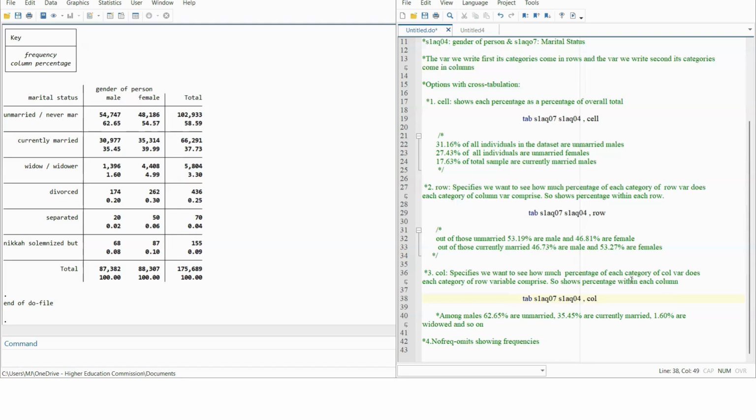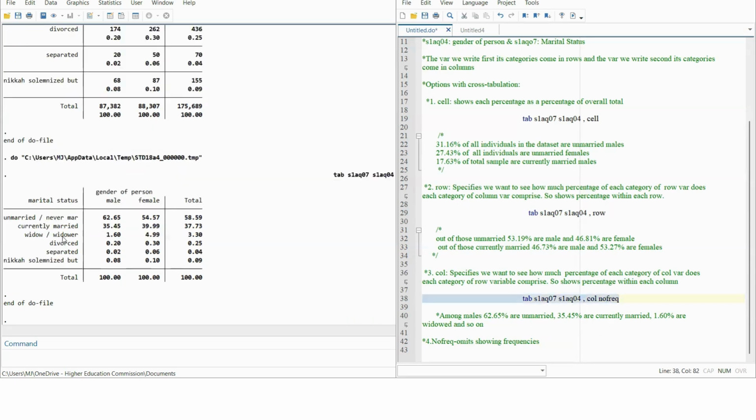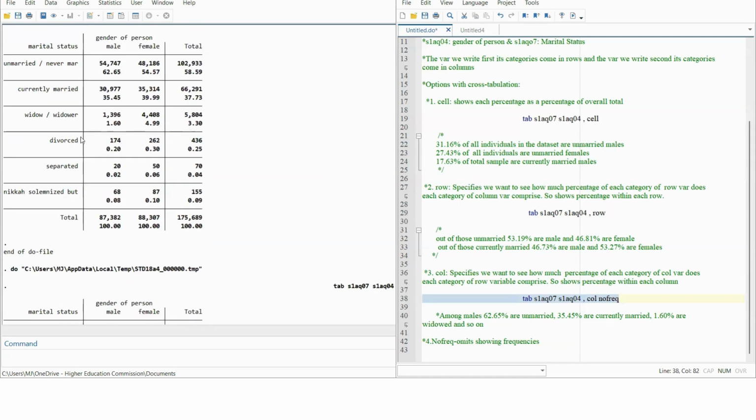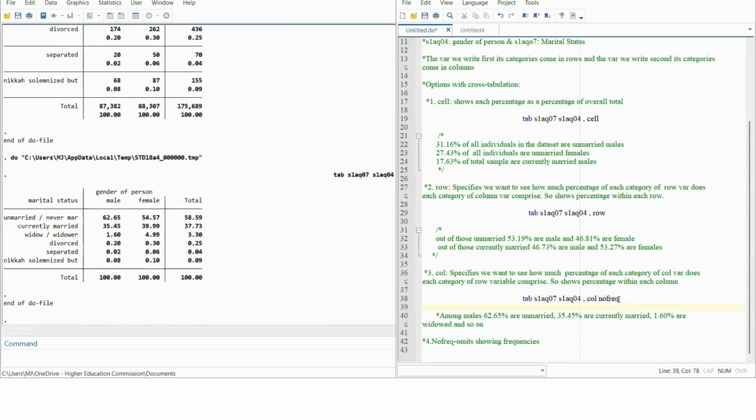So you can use the cell option to show each percentage as a percentage of the overall total. The row option will give us each percentage within rows, and the column option will give us percentages within columns. By default, it will always show us frequencies. If we don't want to see frequencies and say we're only interested in the percentages, we can use the nofrequency option. When we use that, we can see that it will only show us the column percentages in this case. It's the same result as this, but now it's not showing the frequencies, which are shown by default. So if you want to remove them, we can use the nofrequency option.